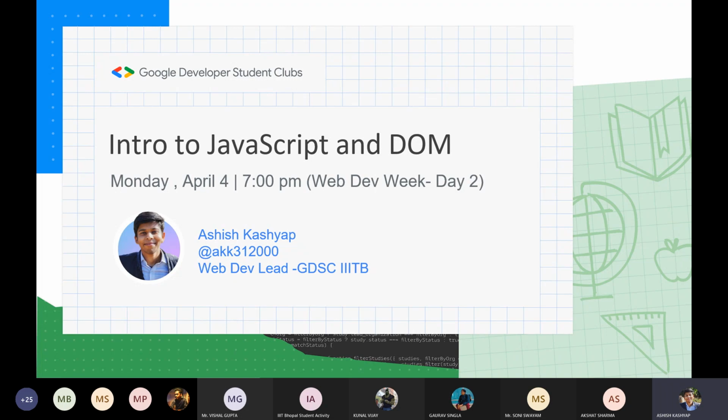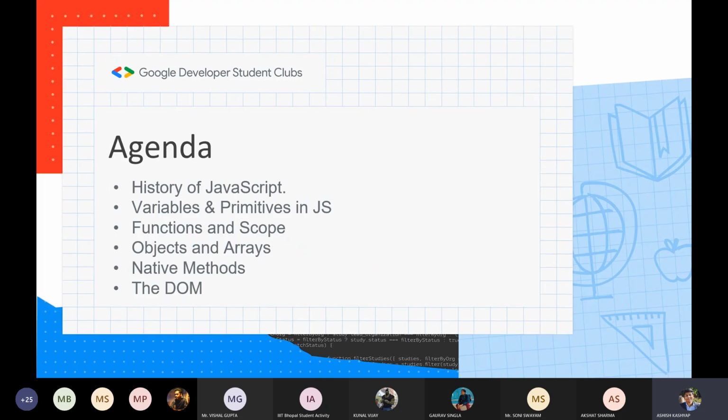So let's start with the agenda of today, like what all topics that I would be covering. The topics would be history of JavaScript and what JavaScript actually is. Then we'll move on to some basics like variables, what are some primitives in JavaScript, and next we'll look into what functions and scoping in JavaScript is, and then we will see some examples related to objects and how to define arrays, and some of the examples and native methods present in arrays, and at last we'll cover the DOM section as well, right? So let's start.